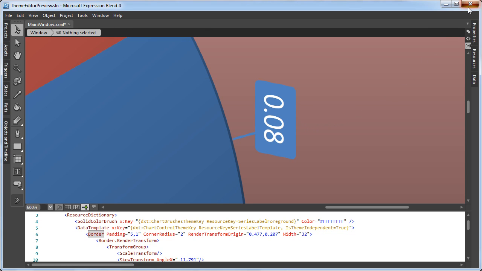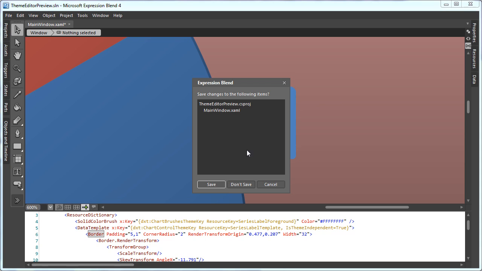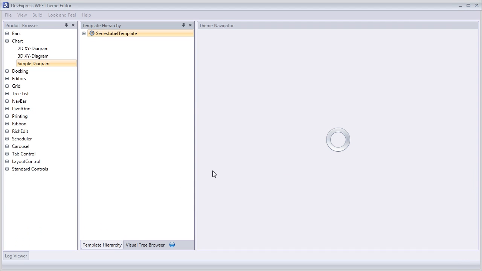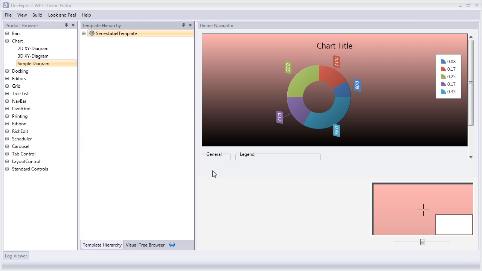Again, close Blend, save the changes, and apply them in the Theme Editor. And you can see that all of our changes have been applied.